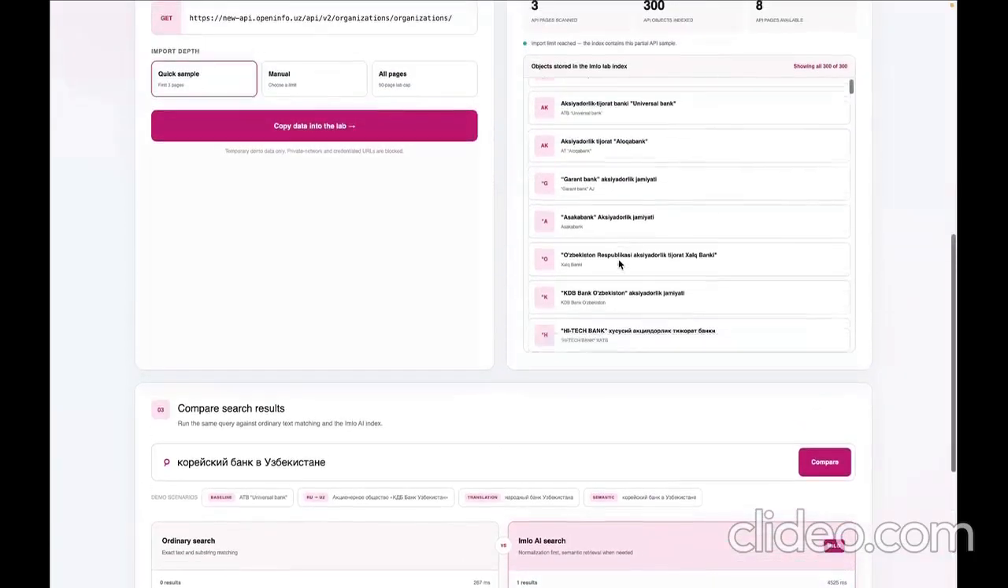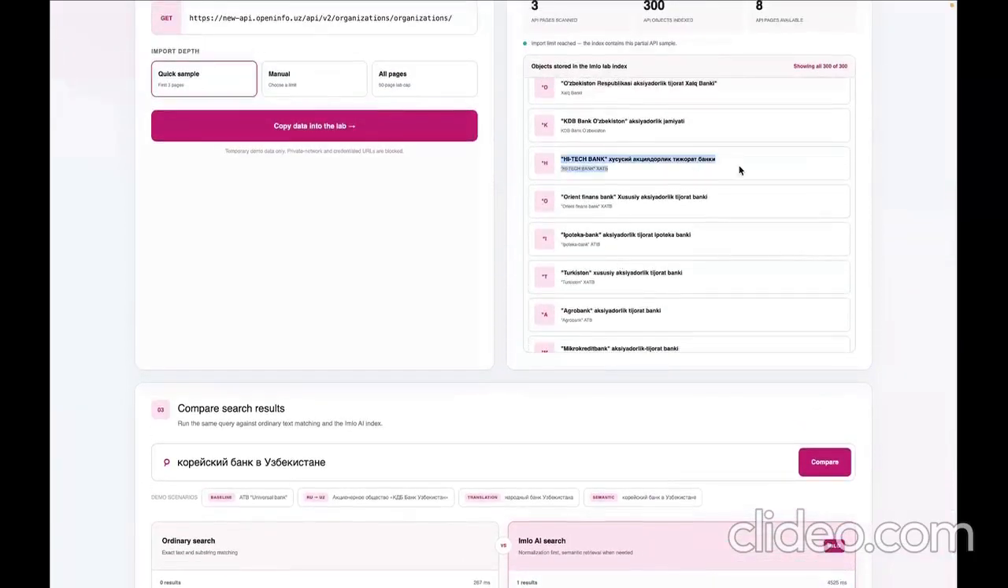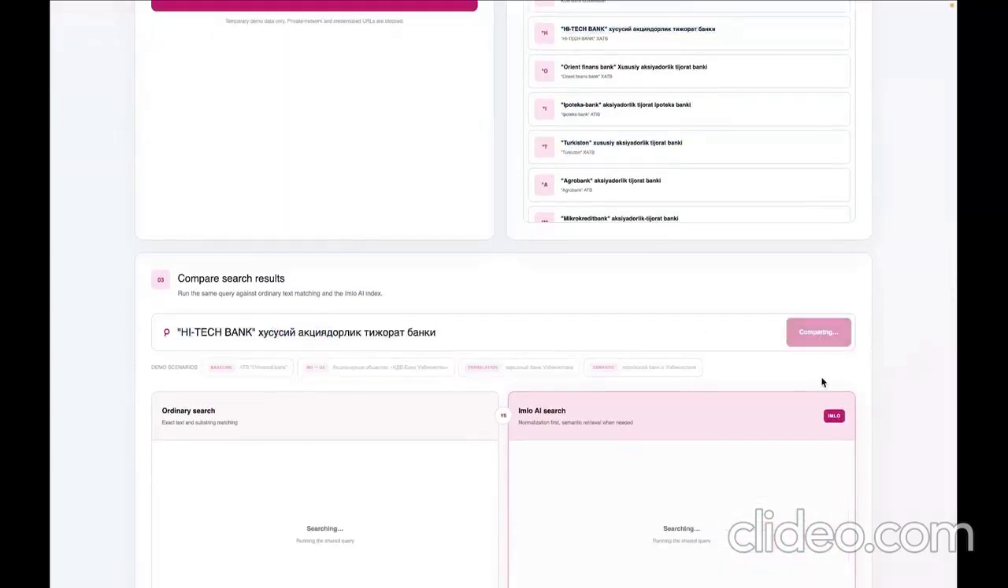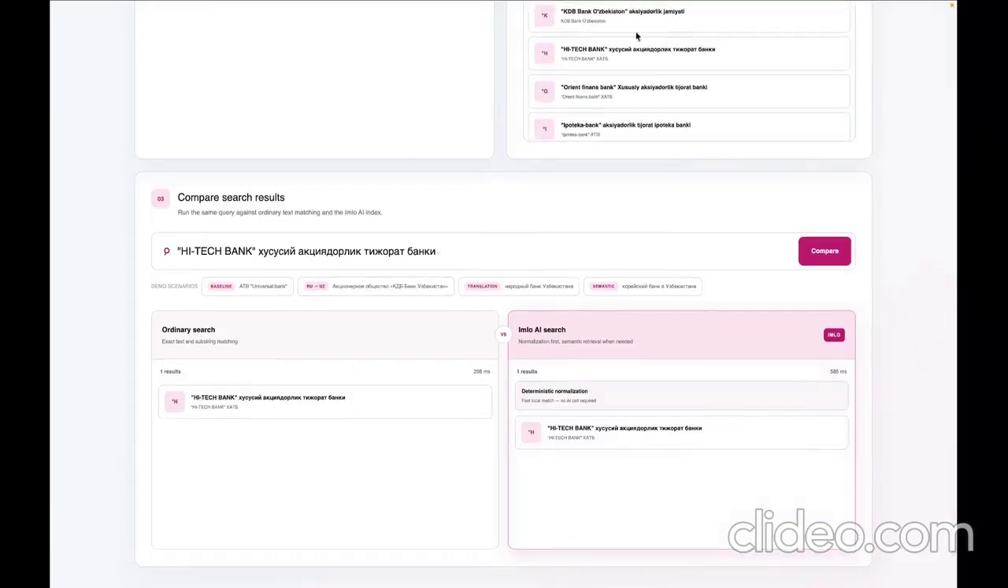To make it a more resilient search, let's try to use something off the script. Let's try to find this company from the Open Info API. Okay, in this case, since we took it fully from here, it's finding it and it's completely working for the ordinary search and imlo.ai.